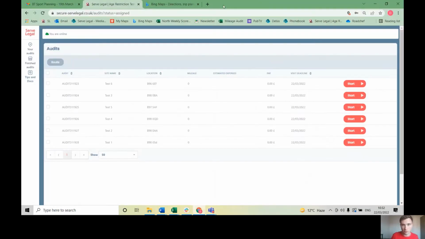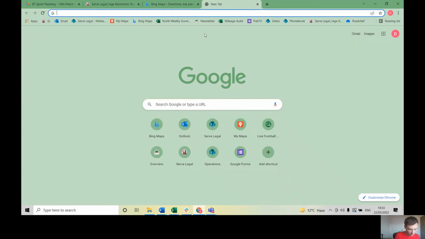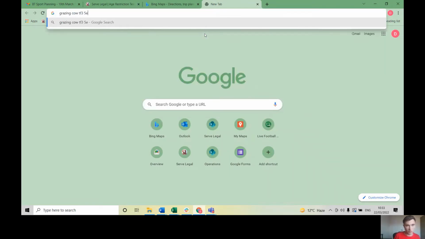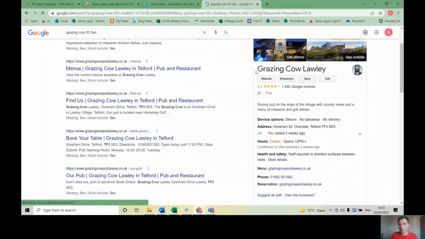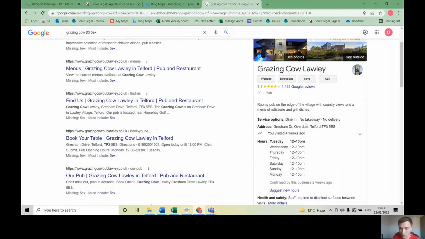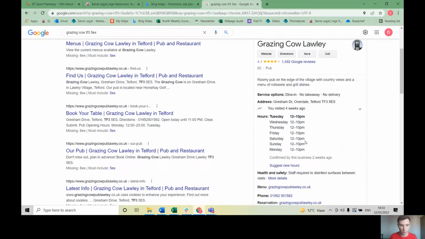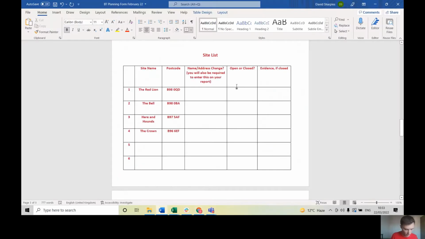To give you an example, if I come up here and type in, grazing cow TF3 5EX, if that was one of mine, I could look at this. Now at the moment, for example, it's 10:33, so it says closed on here. If the game was Saturday at 12:30, I can look at these open hours, see Saturday it's open at 12 till 10, so it will be open at the time of the audit. So I'd come back here and I would just say open.